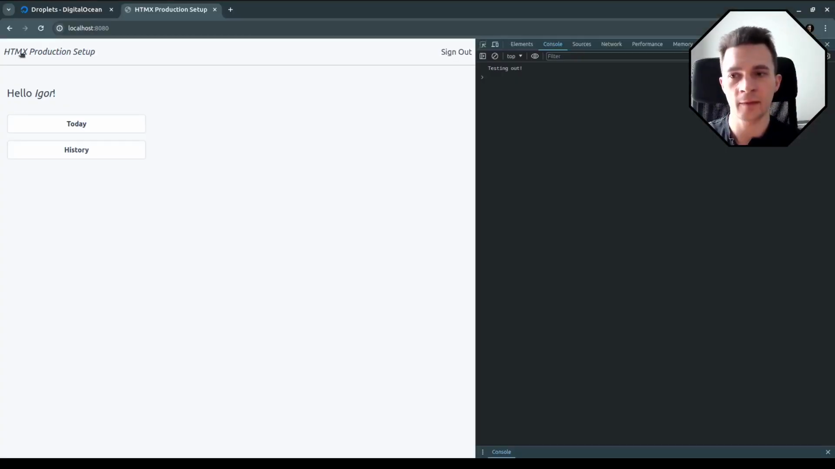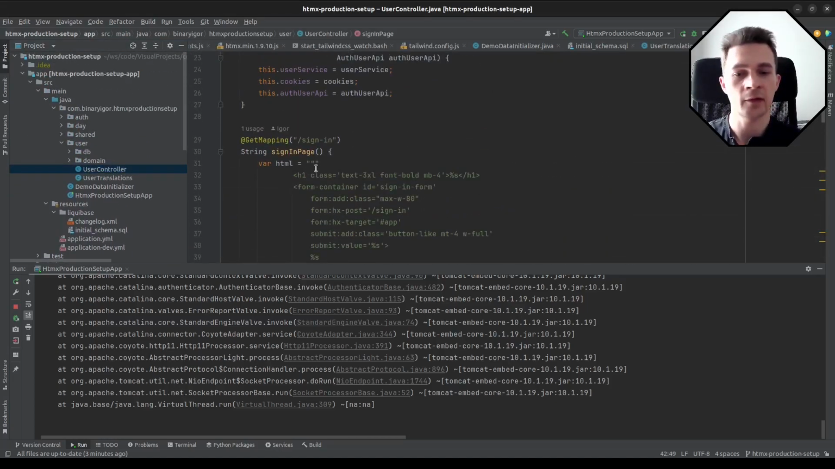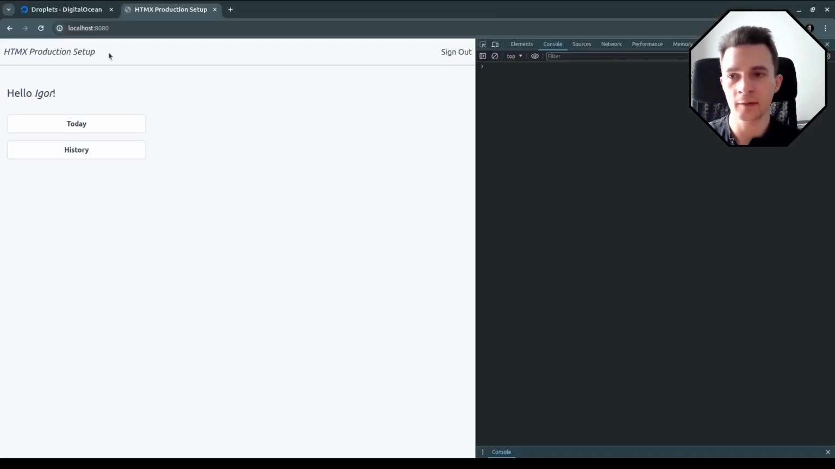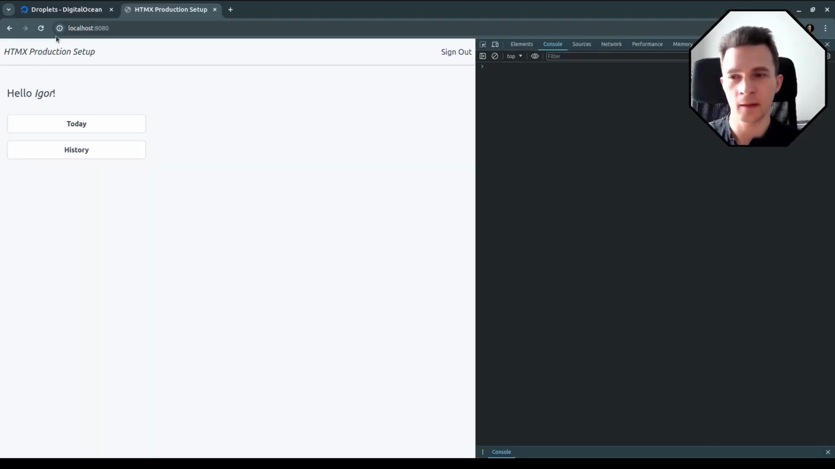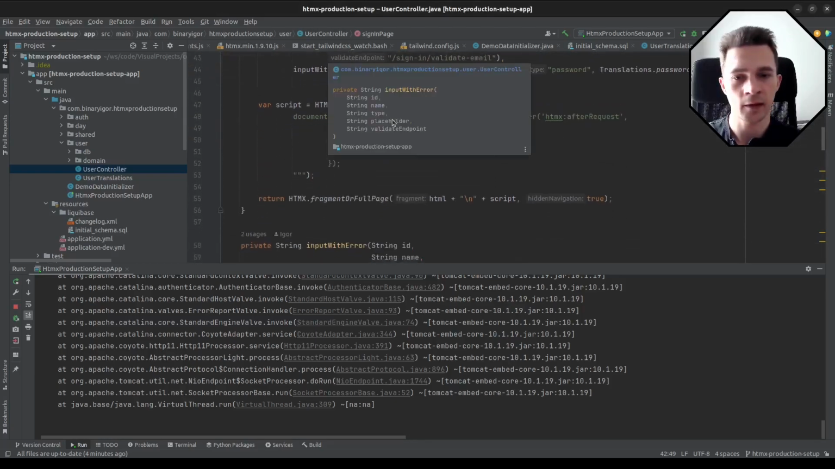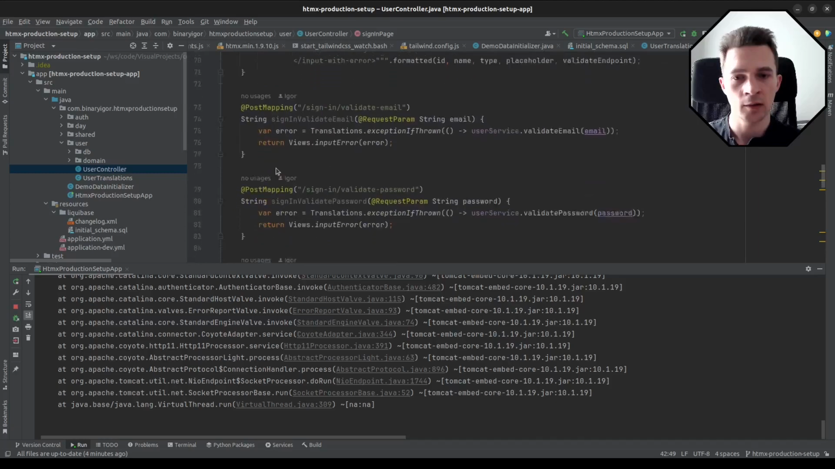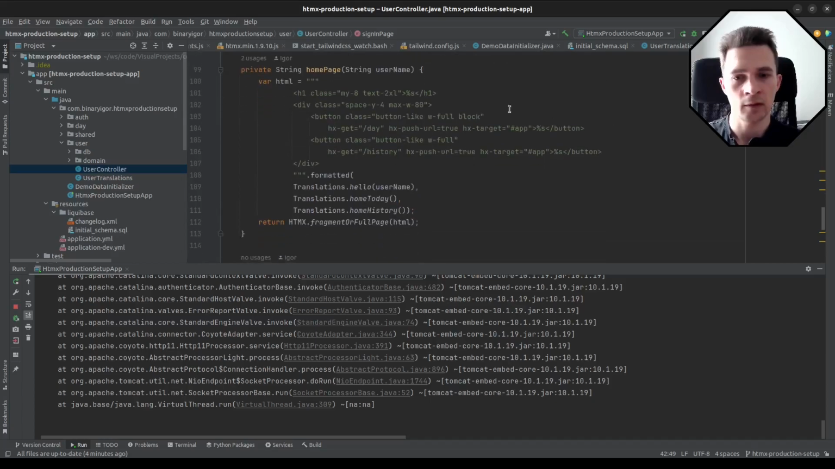This is live. And if we want to change something in the views, we have them defined in Java code. So we need to recompile it and restart the app. Let's do this because it's quite fast. Let's go to the home actually. So here we have the sign in page. Here we have some validation and your home page.